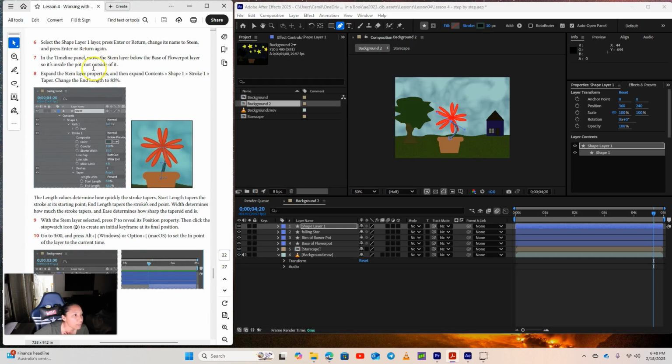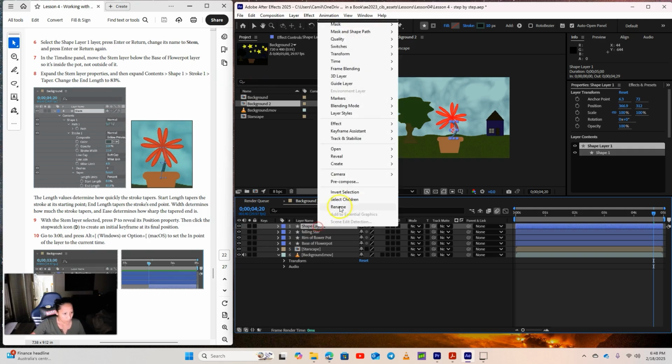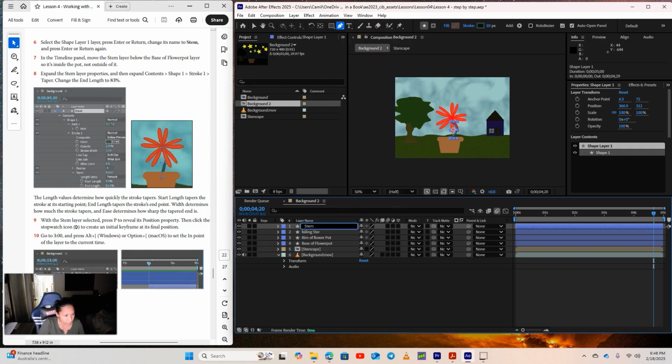Alright, select shape layer 1. So I got shape layer 1, and then change it to stem. I'm going to rename it, I'm going to call it stem. And then in the enter, remove the stem. Okay, so I'm going to move it.